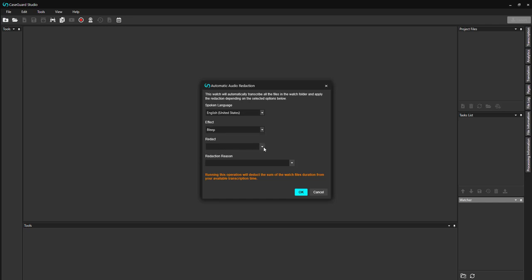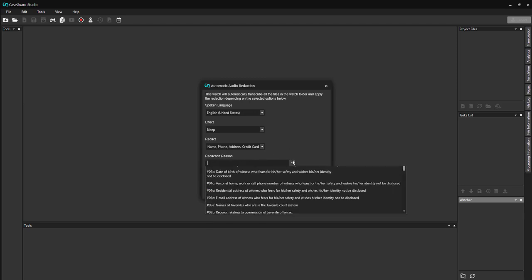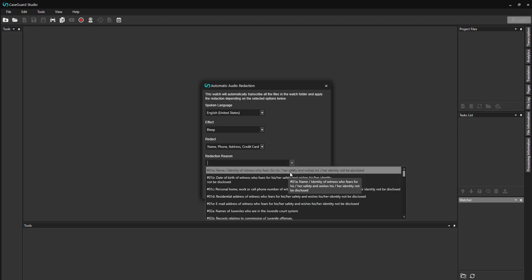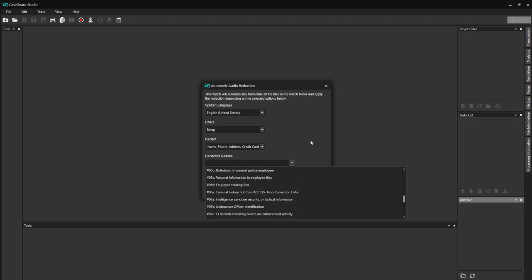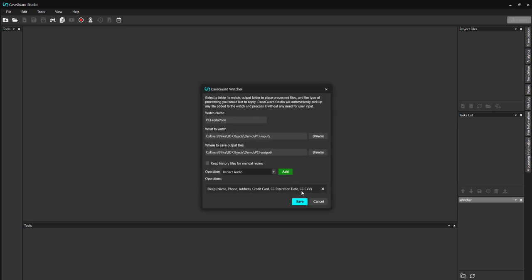Next, I select what I want the system to redact. I can choose all, and it will cover all personal identifiable information, or I can go through one by one and select what I want the system to remove. I'm going to select names, phone numbers, addresses, as well as credit cards, the credit card expiration date, and the CVV. Here I can add redaction reasons if I need them for any legal reason. I will leave it empty for this example. Click OK. Finally, I want to click Save to start my Watcher.